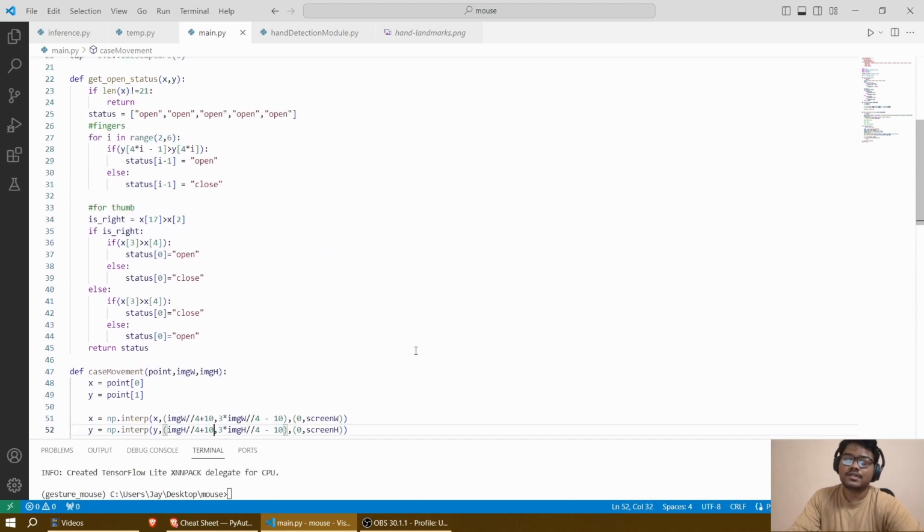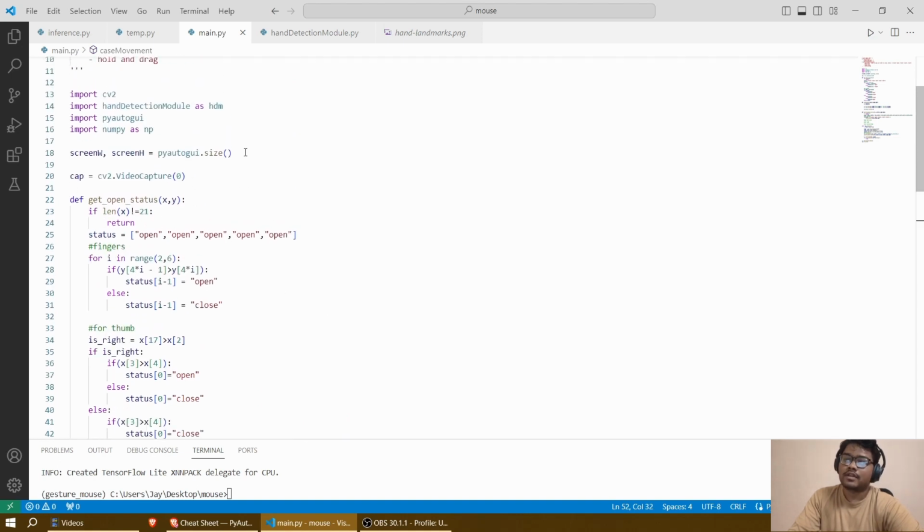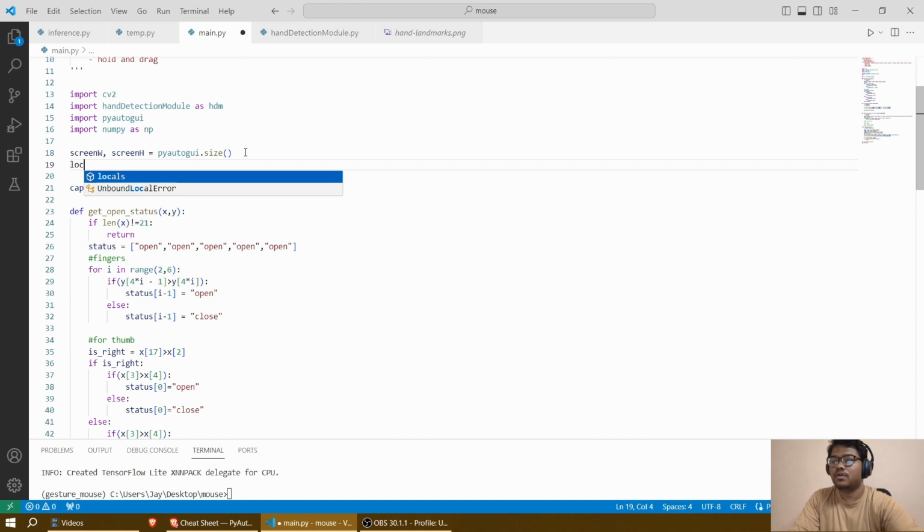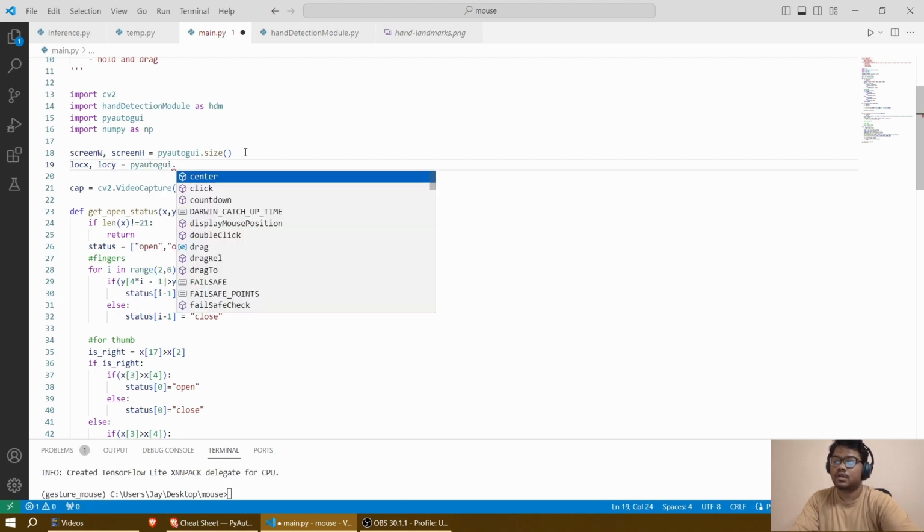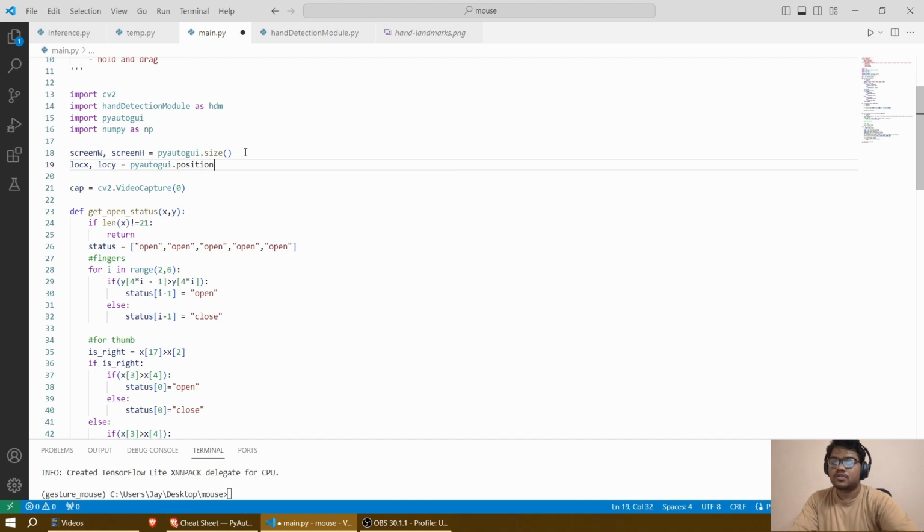To do that, we can have a global X and Y. Let's just call it location X comma location Y, and this should be simply pyautogui.position. So wherever your current mouse is when you run the program, you would get location X and location Y. And as soon as you put your hand up there, the cursor would slowly move from the current point to whatever the X and Y your hand has given to the program.